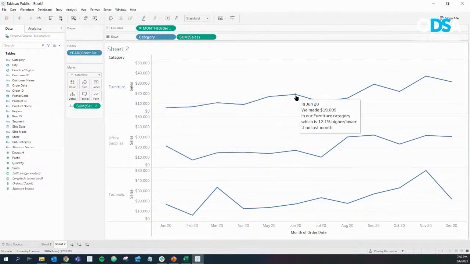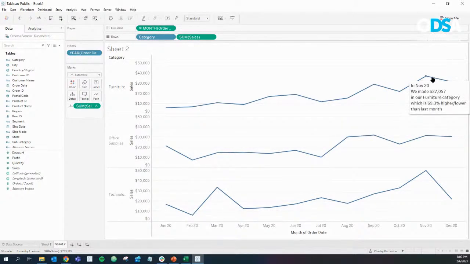Now when you hover, in June, we made 19,000 in our furniture category. That's 12% higher than last month. In July, we made 11,000. That is 37% lower than last month. So now we start getting some context using that percent difference.